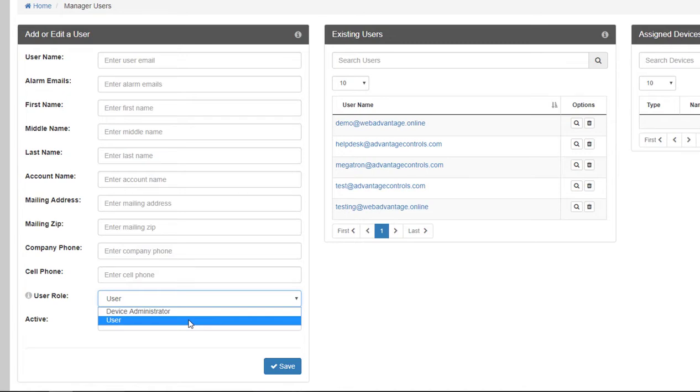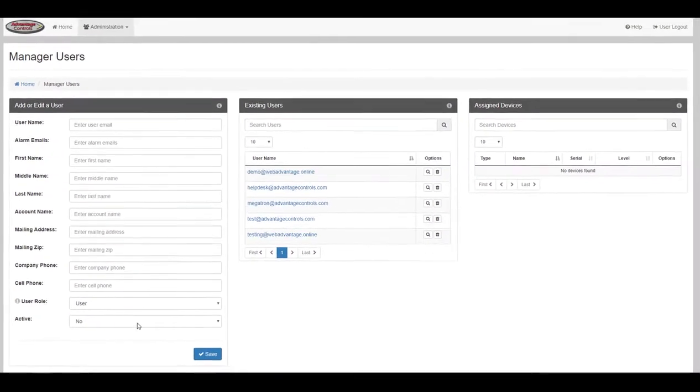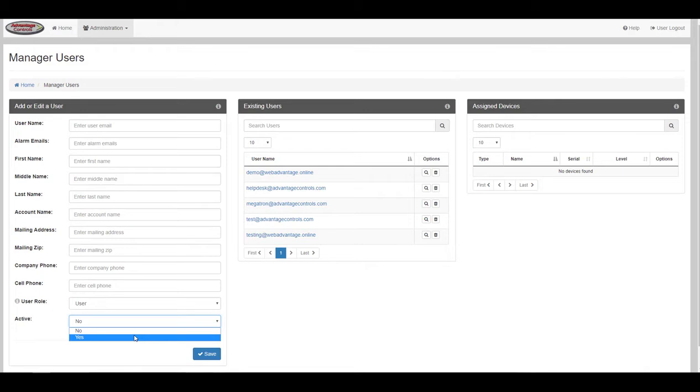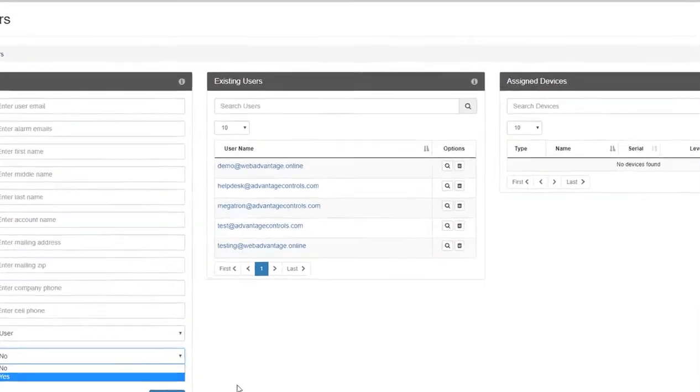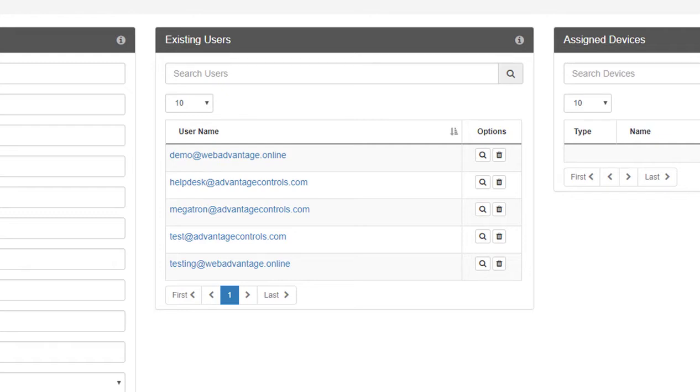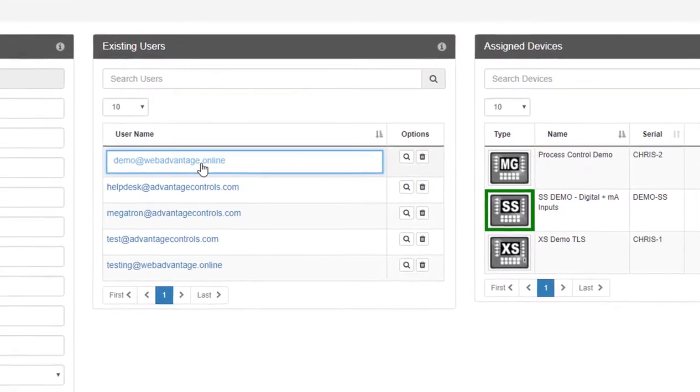A user may not create new user accounts, assign themselves to other controllers, or assign other users to other controllers if they are assigned as a user. The Existing Users section allows you to modify or view details about a specific user.